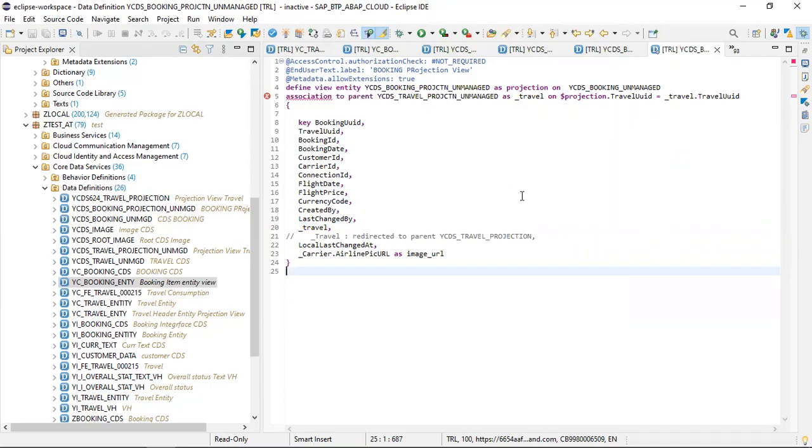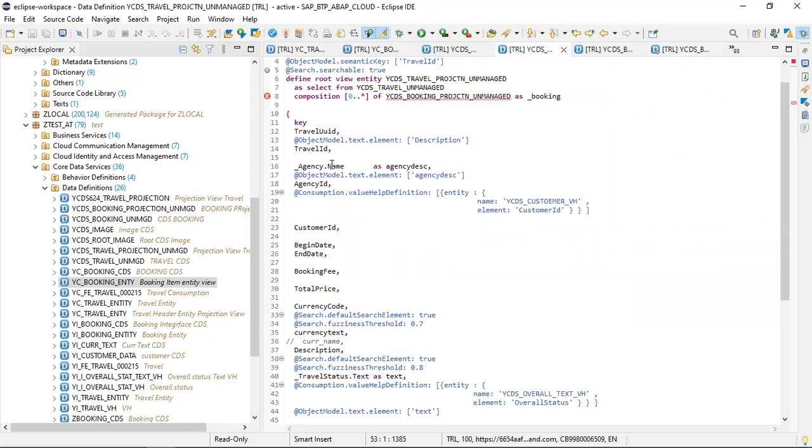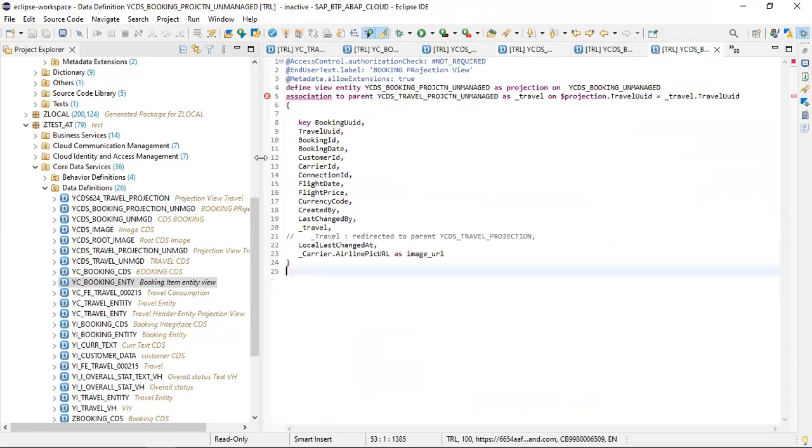Okay, just wait. So it is saying projection view, local to parent is not allowed. Okay, in the projection view. So try to fix the same.